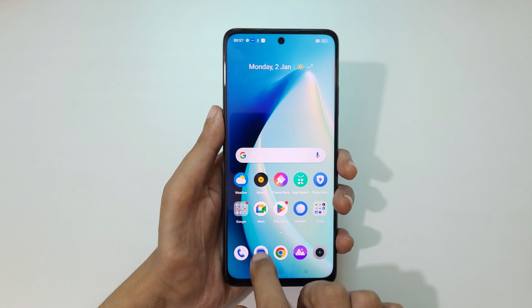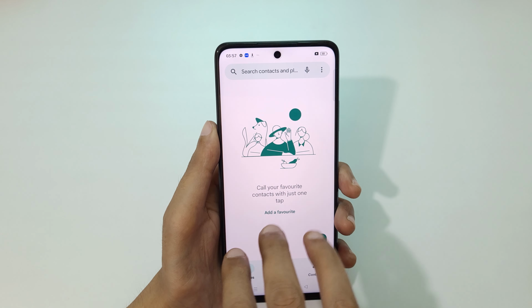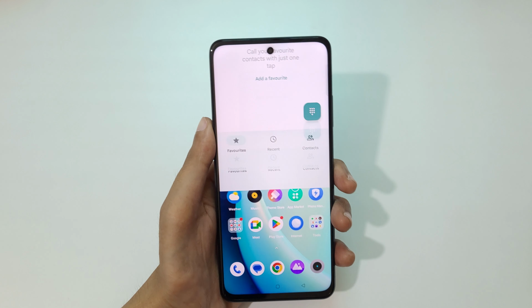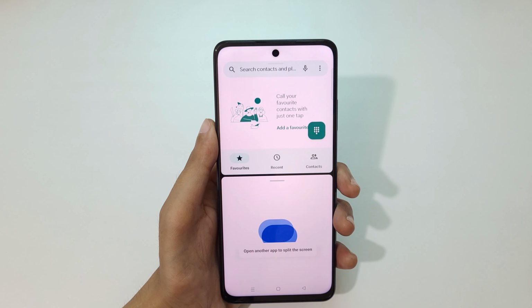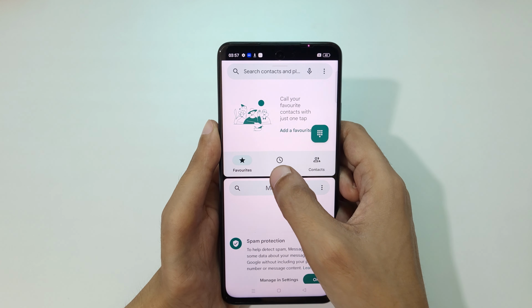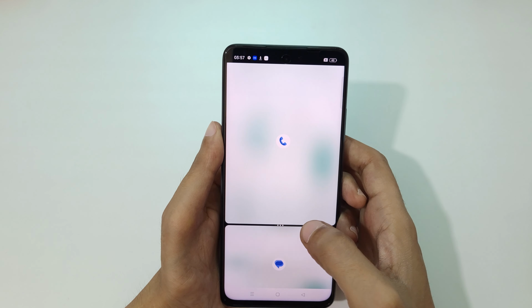So to use it, first open an application. Okay, now swipe up with three fingers like this to go into split screen mode. Now open another app to use the split screen mode like this. You can see, drag up or down to adjust the length.